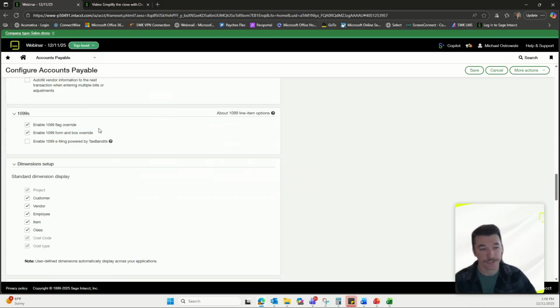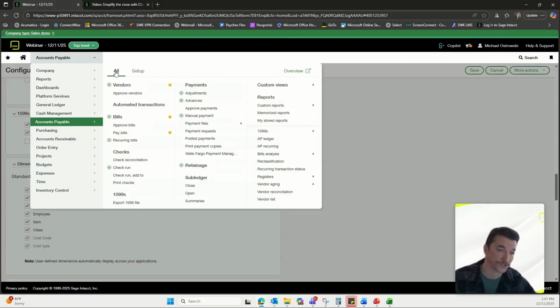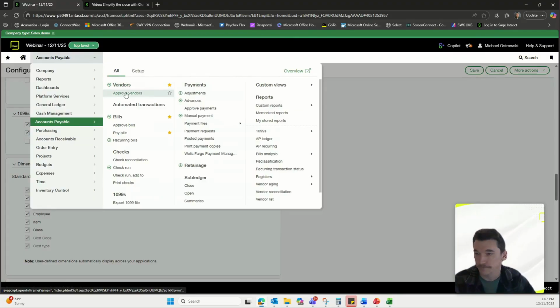So what happens in Sage Intacct is if a vendor is tagged for 1099, anytime you create a bill for them, it's going to automatically select 1099. But these buttons will allow you to either deselect it, override the forms that we're applying to, right? So these could come in handy as you process those 1099s. Once you have those two things selected, you can hit that save button and the configuration will save. From there, we need to make sure that the vendors are set up for 1099.